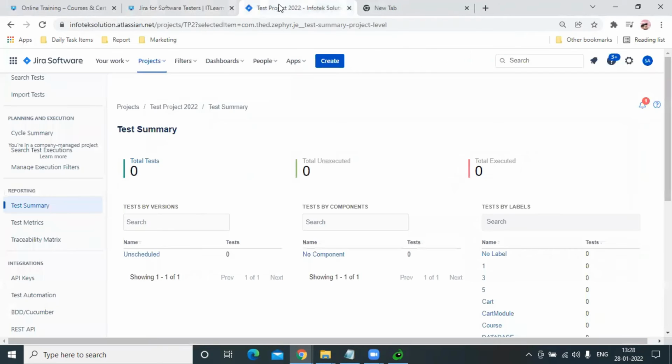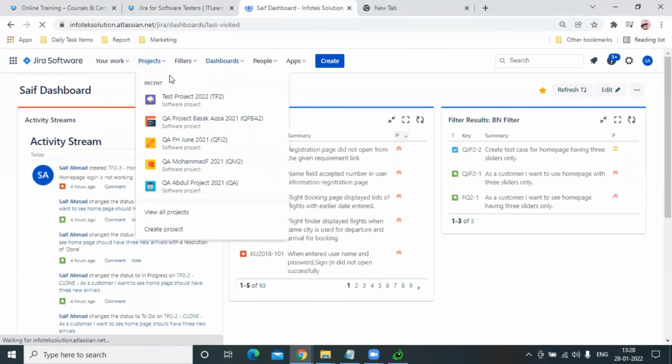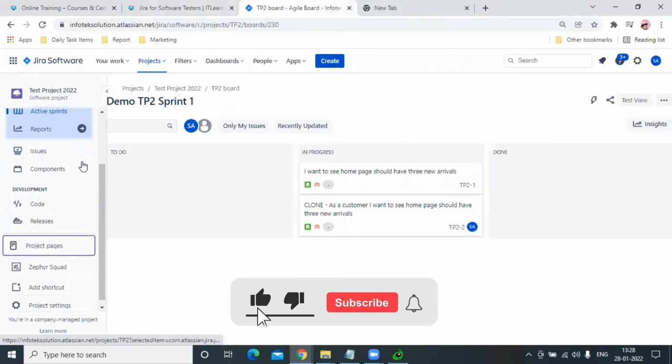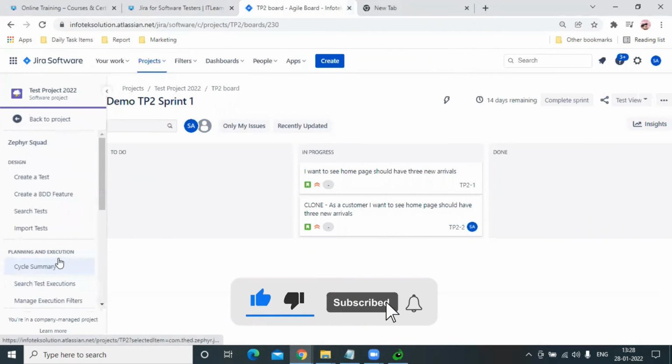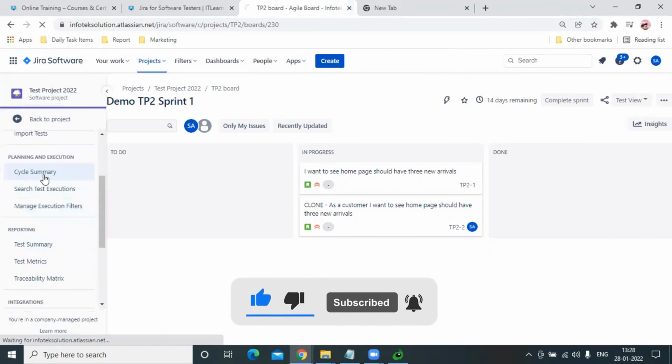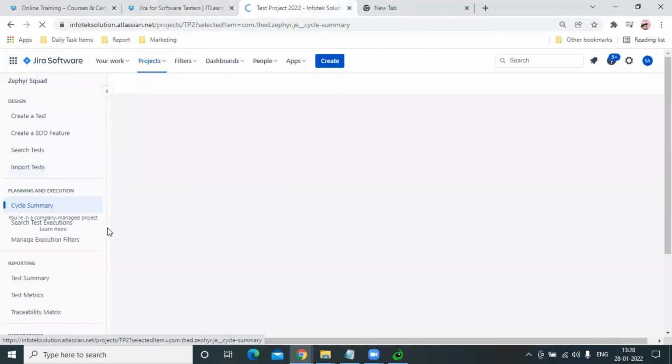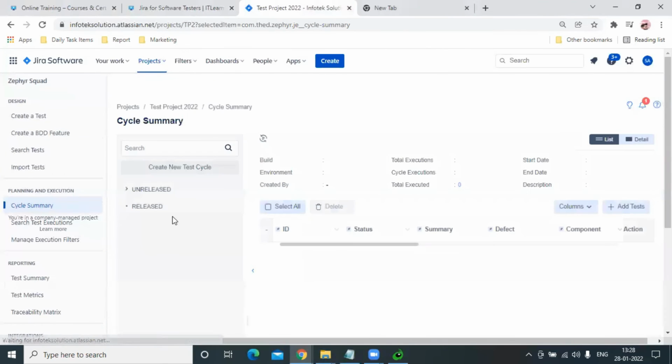Now in JIRA as well, how we can get the test report is, let us come back to the JIRA homepage. From here, we'll go to our project on which we were working. And after that, we'll go to our Zephyr Squad. And then we can see under cycle summary, which is into planning and execution, we will get the complete details for the particular test cycle summary.